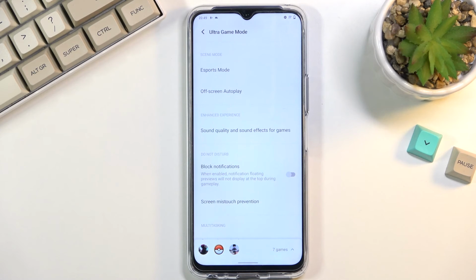And additionally, it does a couple of other things like basically every other game mode out there, which is limiting everything that is running in the background. So if you have apps running in the background, they will be completely gone, just to prioritize the game running in the foreground to give you the best performance possible from this device.